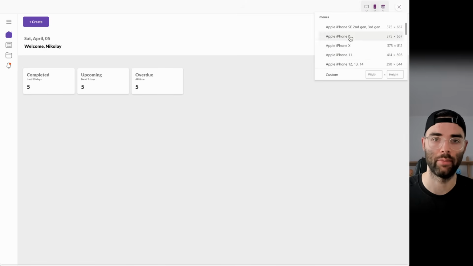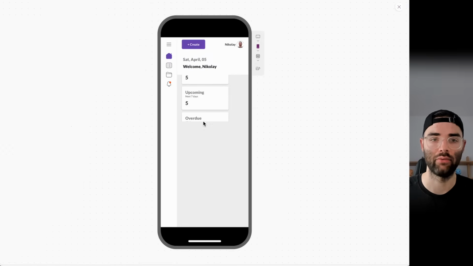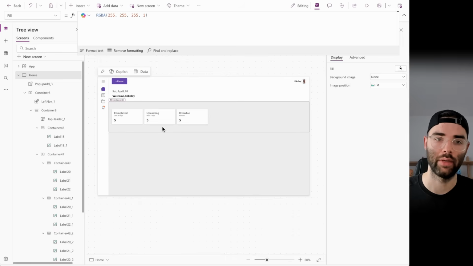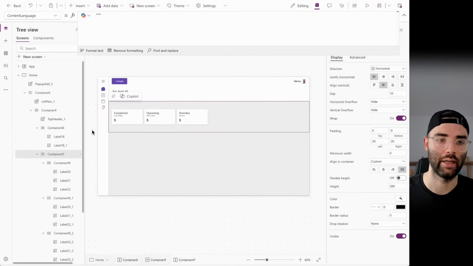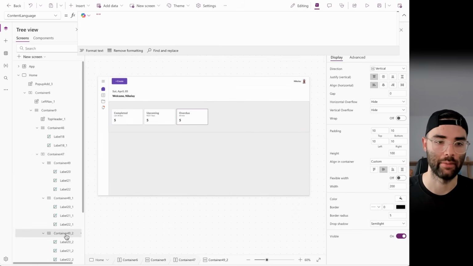But if we go to the mobile version, let's say iPhone X, you'll see it's doing the wrap, but it's not adjusting the height of that container. It's still staying at 200. So the way we can do this dynamically, we can look at adjusting the height of our container here that has all of them. A little trick, if you take that last item, right? So the last item is container 49 underscore 2.